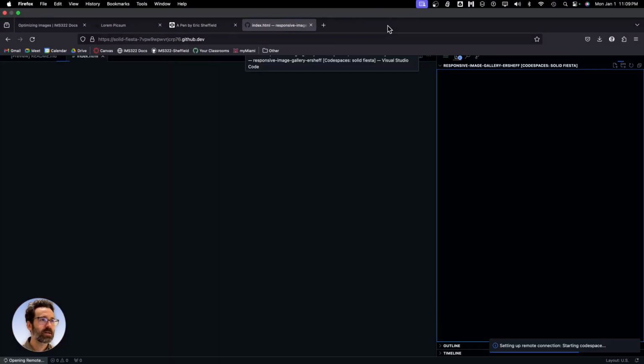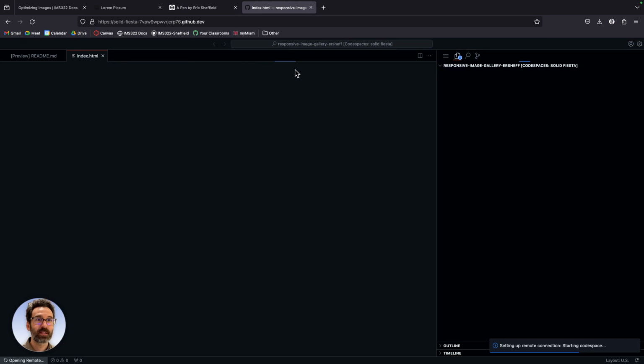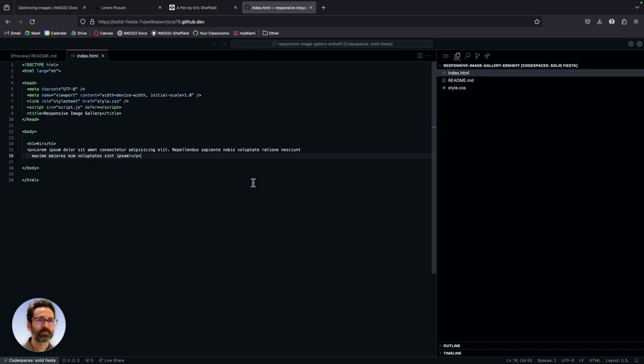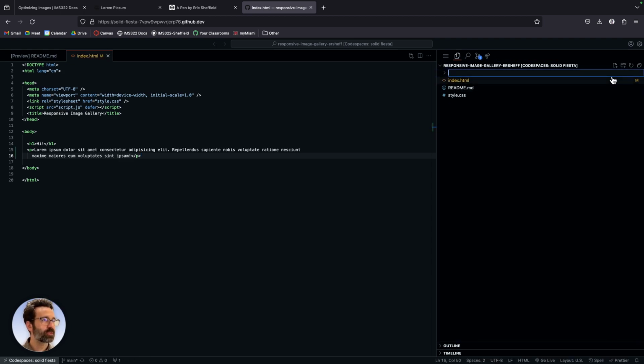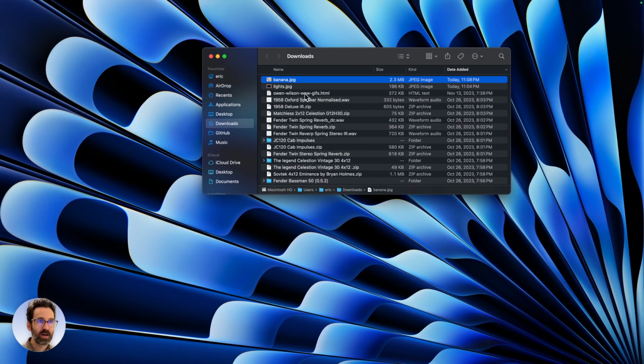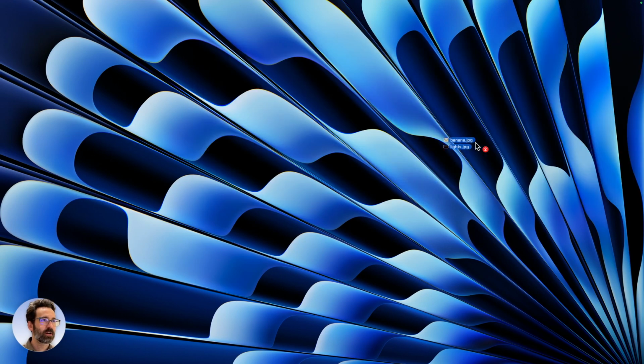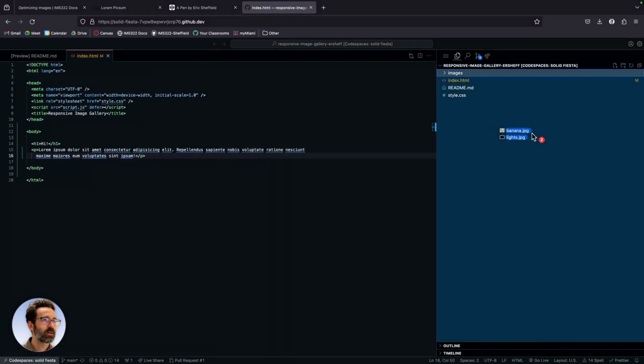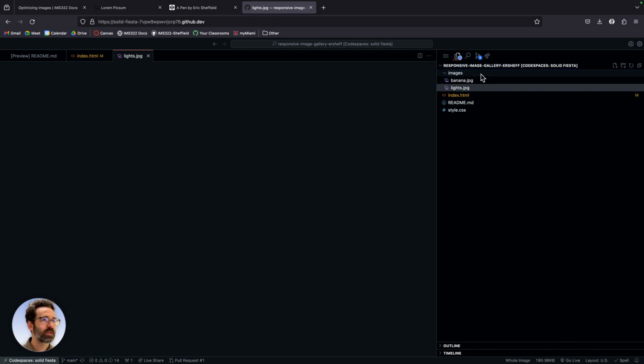And is my Codespace ready? It's not. Something is strange here. Let me try refreshing. There we go. Okay, so I'm going to make a folder here called images. I just clicked this little folder plus icon, images, and both of my banana and lights photos, oh, went too far. I'm going to drag them right into this images folder.